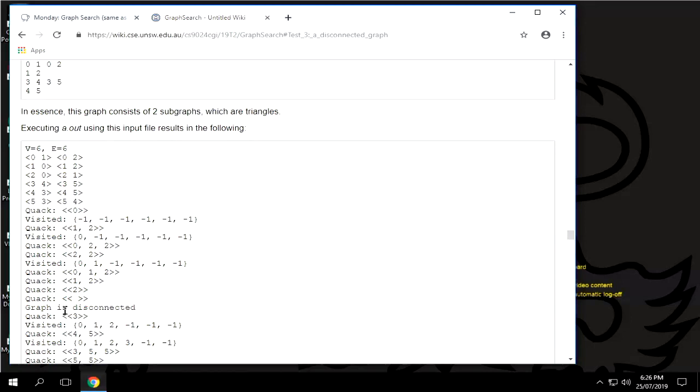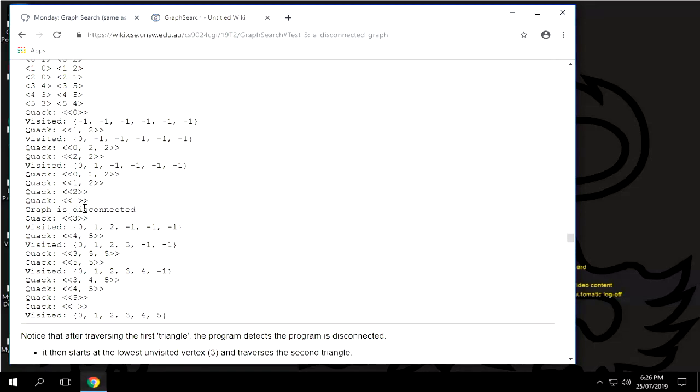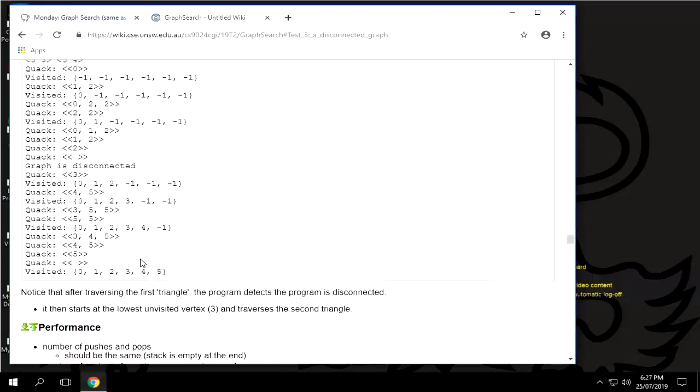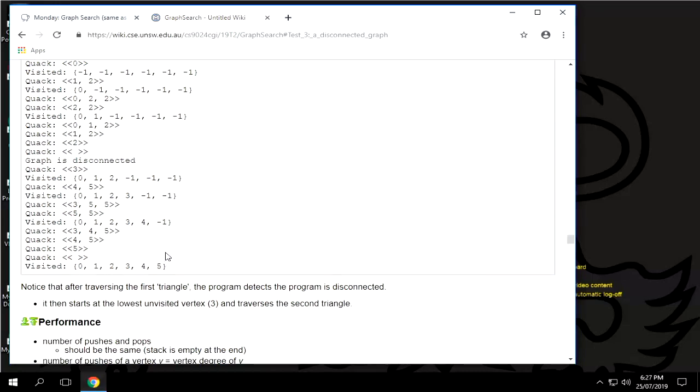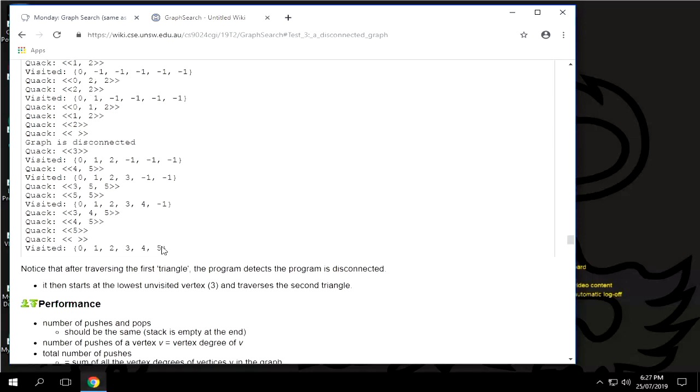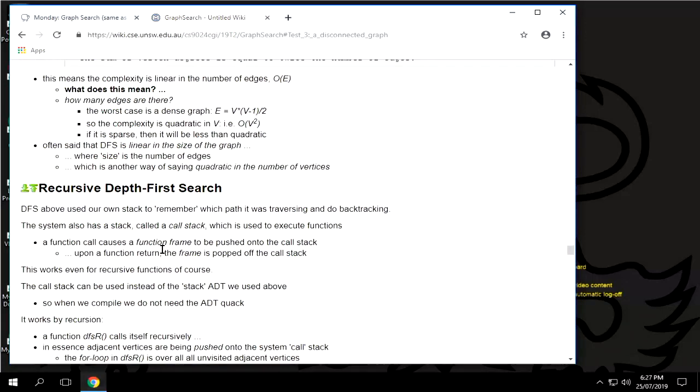It does the first triangle and says I'm finished, but it's not, because then it goes through and sees, and you see here right in the middle, graph is disconnected. That's the debug message it comes out with. It tells me that it's found that there's still more to be visited. As you can see in the visited array, two thirds of the way up, -1, -1, they're the nodes that haven't been touched yet. So it's got to continue on. By the time you get to the bottom, 0, 1, 2, 3, 4, 5, they've all been visited. That was one version of DFS.